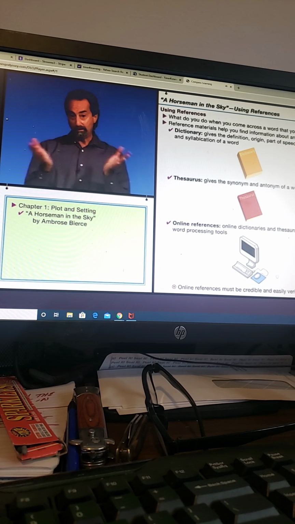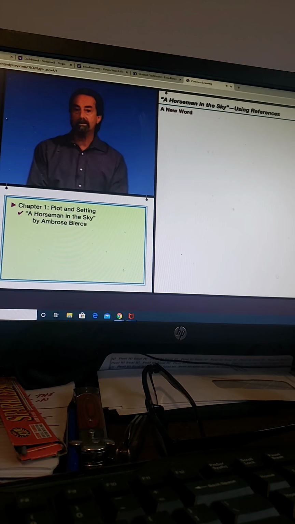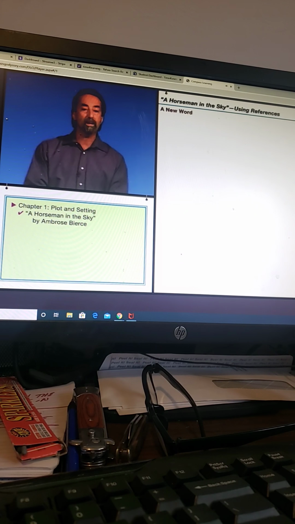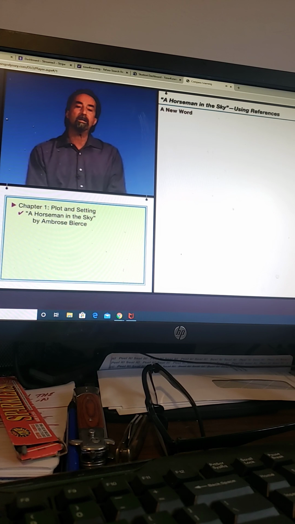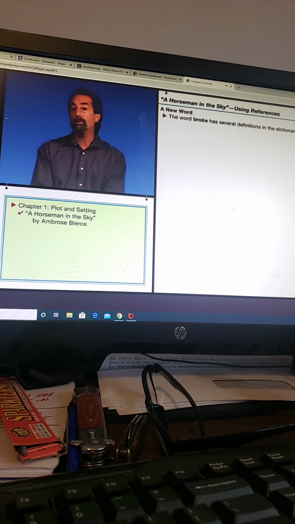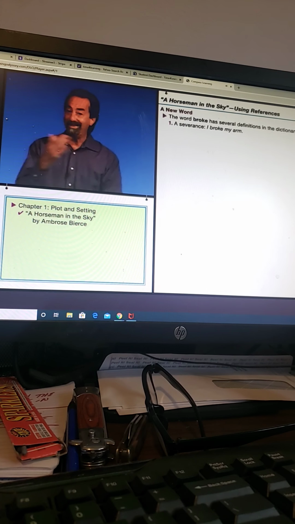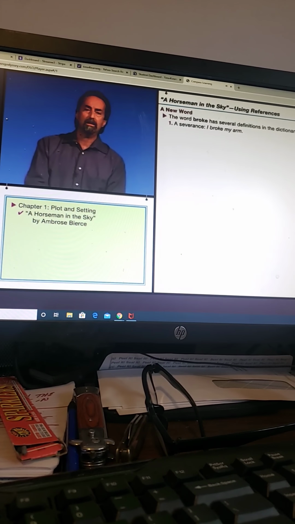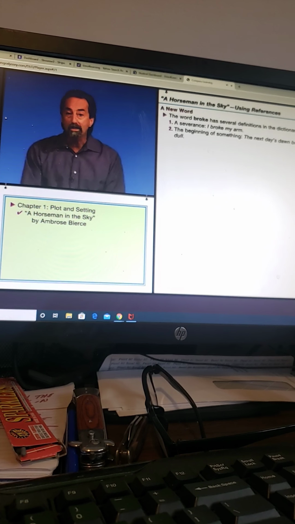So, let's say we come across an unfamiliar word in a text, and we need to know what it means in order to understand what's going on in the scene the author's painting for us. Now, if we look up the word in the dictionary, we'll most likely see more than one definition for the same word. Like if you looked up the word broke, you'd see that it actually could refer to a severance, as in, I broke my arm. Or maybe the beginning of something, as in, the next day's dawn broke cloudy and dull. Or even broke as in no money, as in, I'd lend you some cash, but I'm broke.